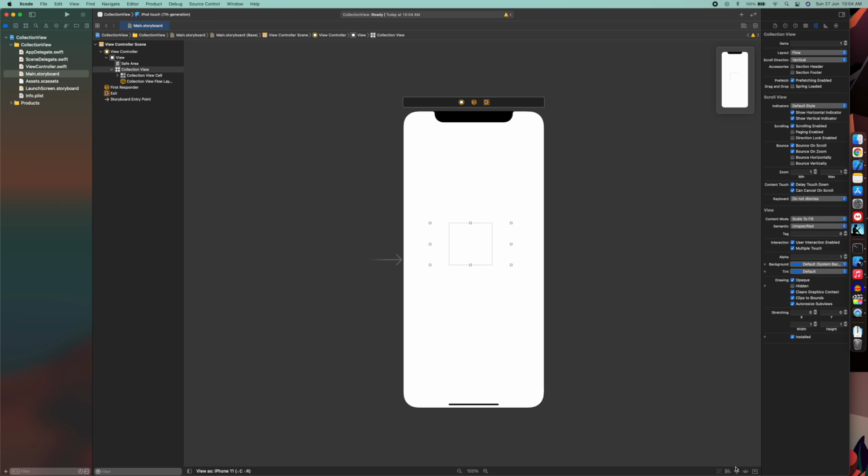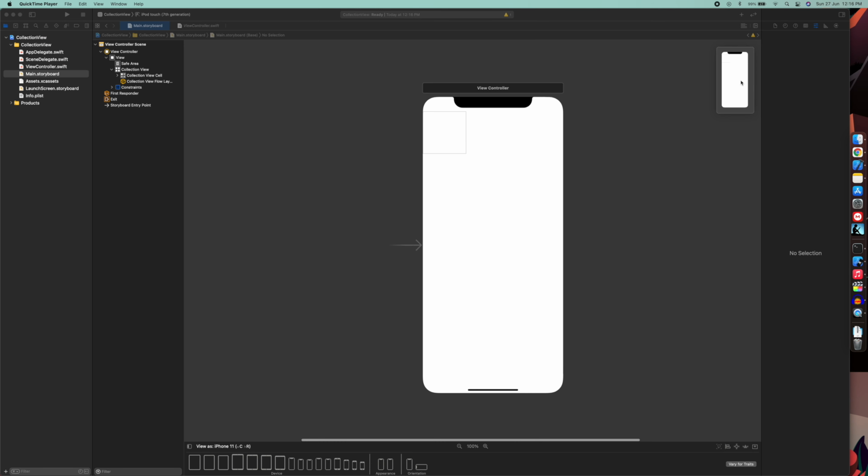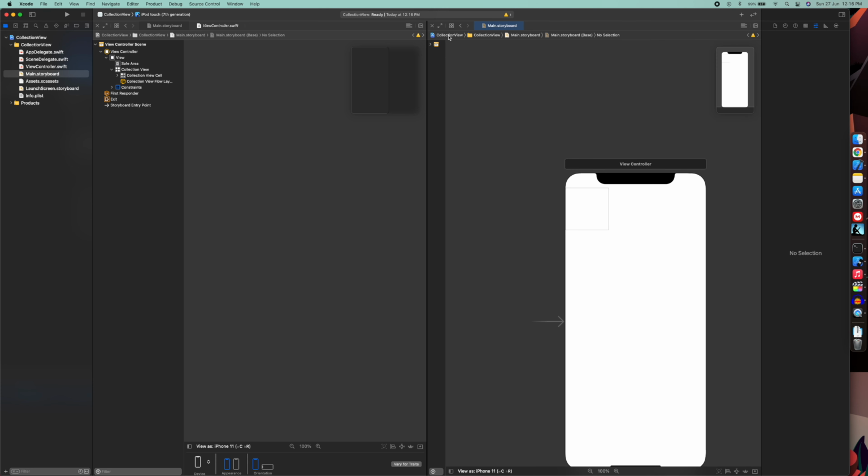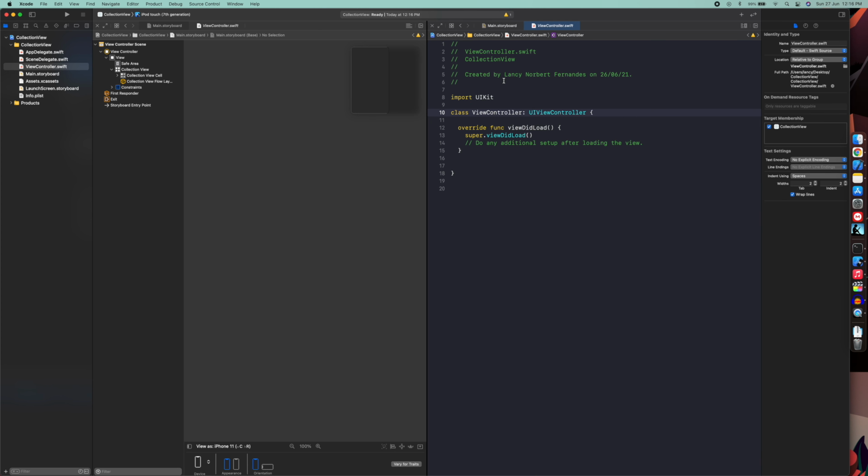Next, we need to add the constraints. Select add constraint. Choose bottom, leading, top and trailing constraint and set the value as 0. You need a reference to the collection view in the view controller. To achieve this, select the add editor on the right button. Choose the view controller file on the right editor. Control drag and drop from the collection view to the view controller to create an outlet. Name the outlet as collection view.